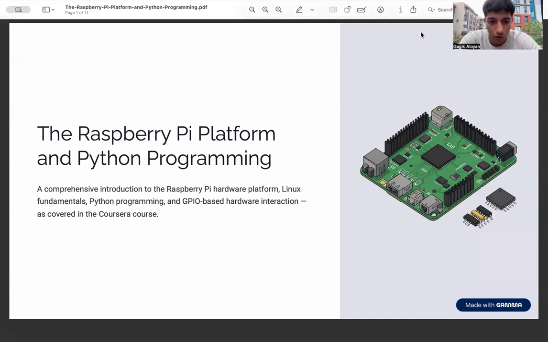Today I'm going to talk about Raspberry Pi platform and Python programming. Raspberry Pi is a small and affordable computer, as you can see, and that can be used for many different projects. In this presentation, I will briefly explain what Raspberry Pi is, its main hardware components, and how we can use Python to control it.